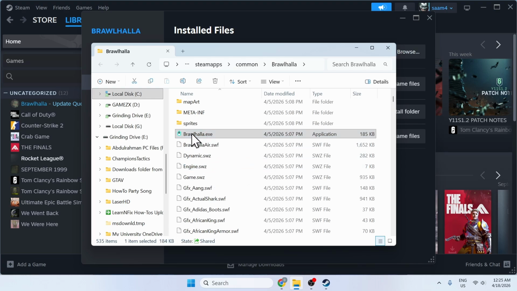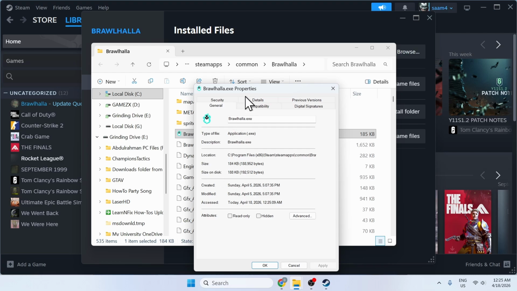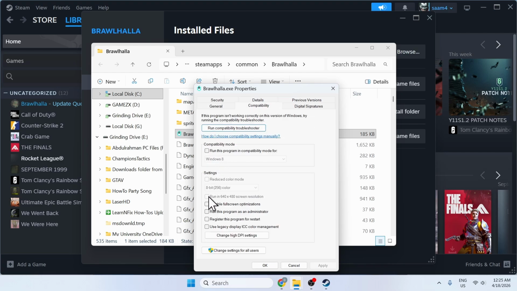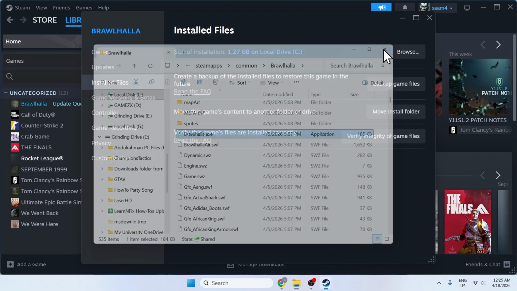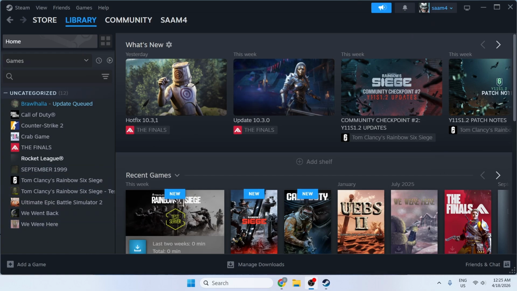So you find it, right click on it, properties, and then compatibility, and then you wanna disable full screen optimization and run this program in compatibility mode. Then click apply and click OK. You can then close this down.